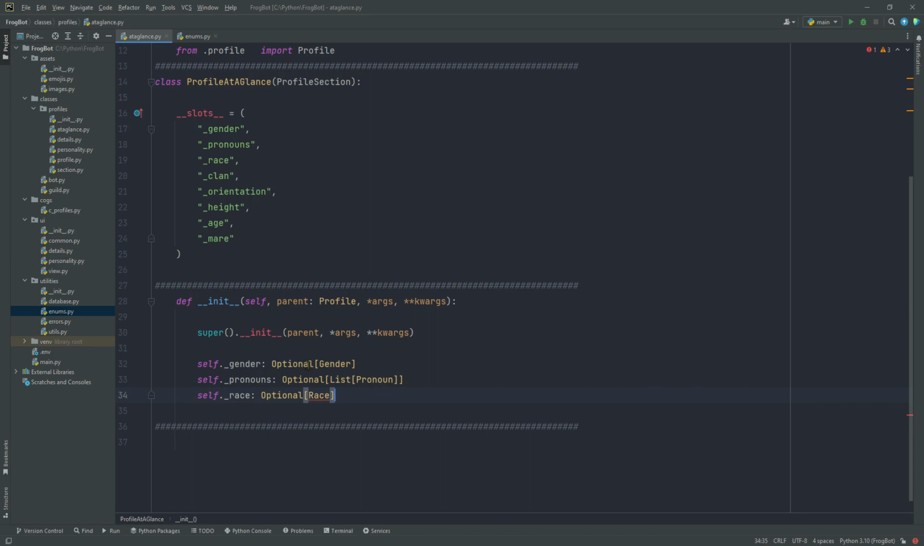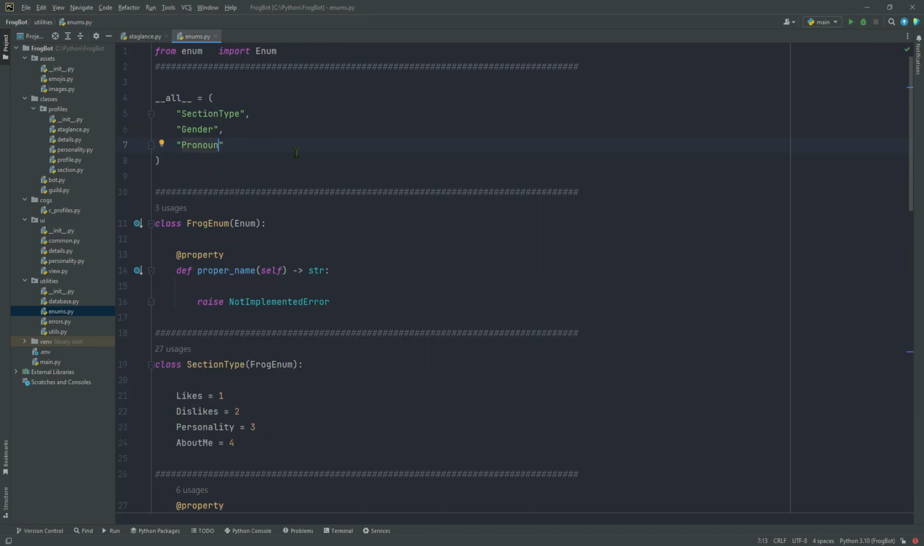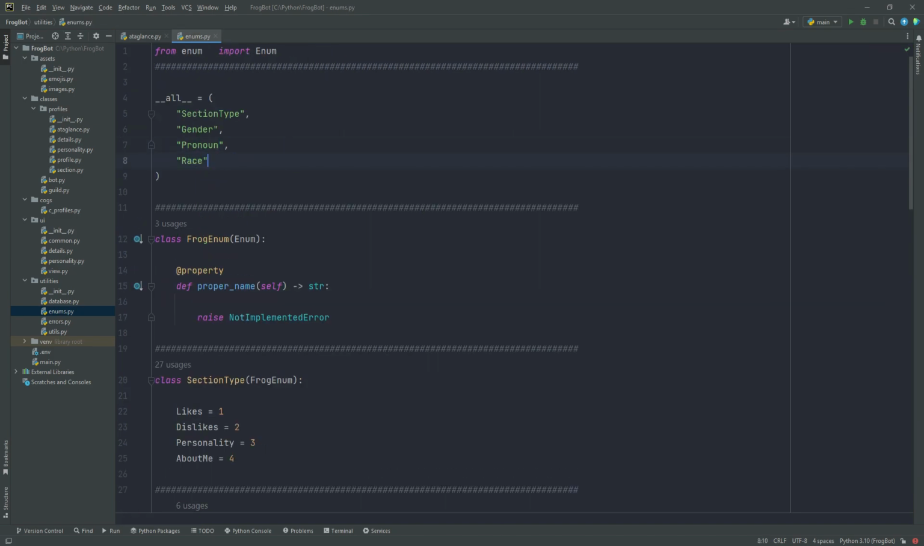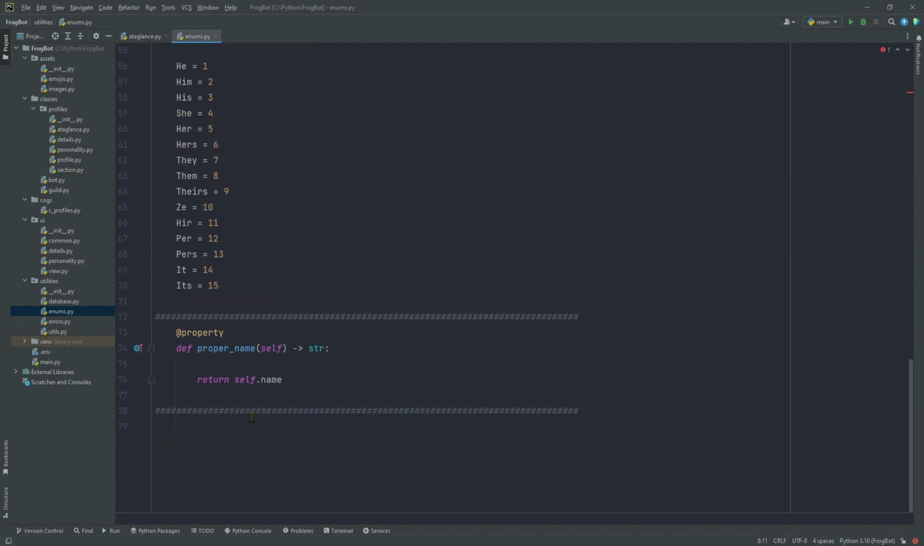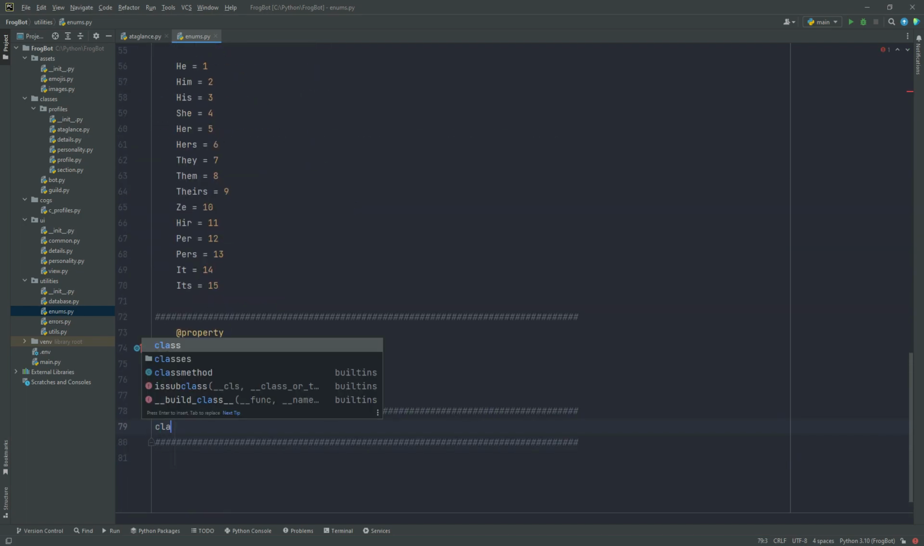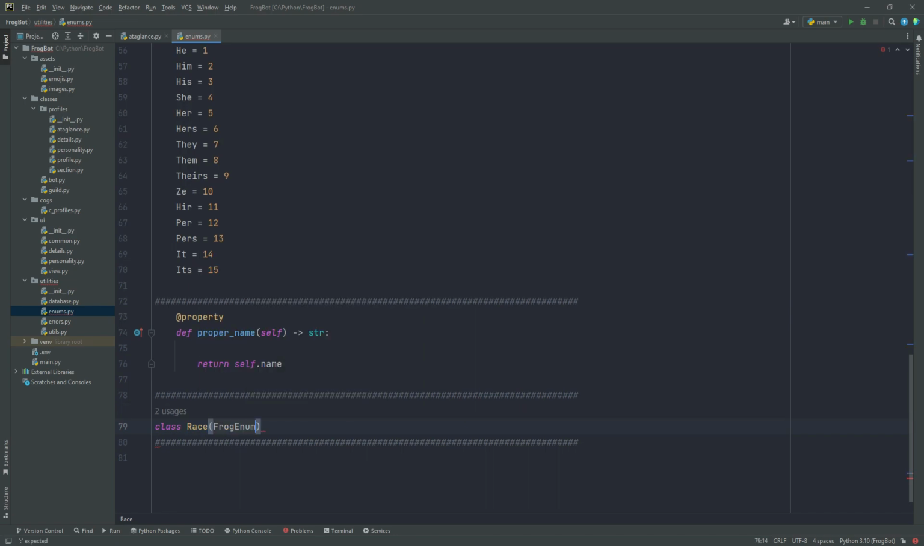Okay, next up, we're going to say self.race, and this will be an optional Race. So let's make our Race enum. Yeah, you guessed it right. We'll add it to dunder all to start. And then down here, let's say class Race is a frog enum. And then what do we want to do here?